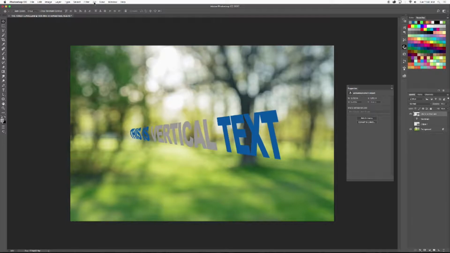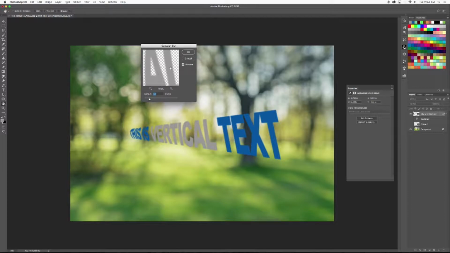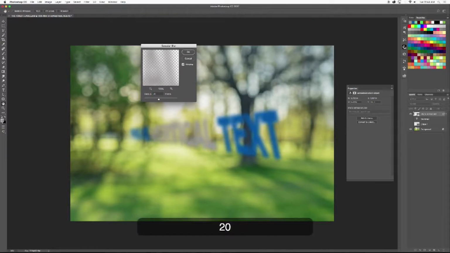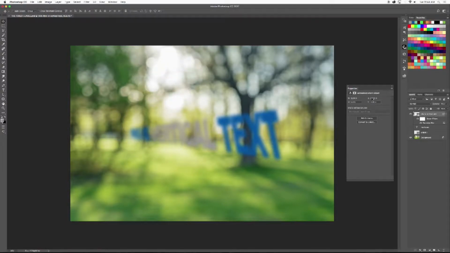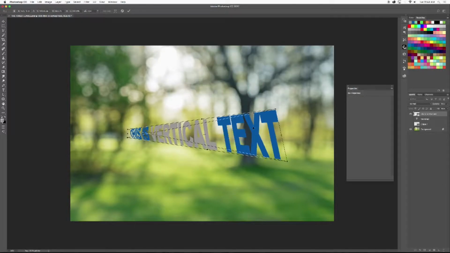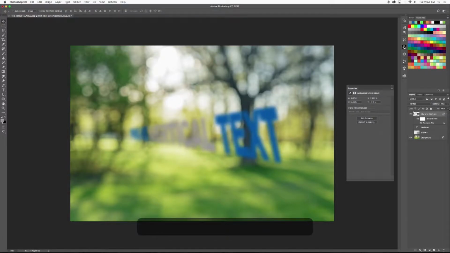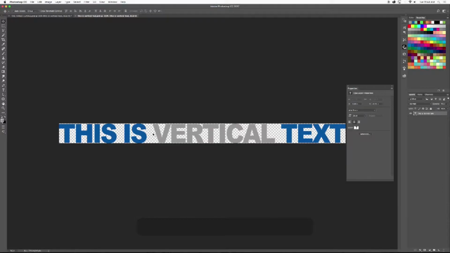I can also add filters if I want. Let's just say I want to put a Gaussian blur on this. That's 20 pixels. That's a lot of blur. It's still there. Even if I go back and free transform, it's going to tell me it's going to turn it off until I make my changes. Let's say I want to change that perspective some more, and it'll come back. There it is. Or I can go back and change this.